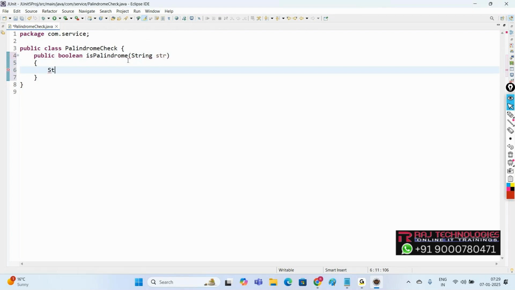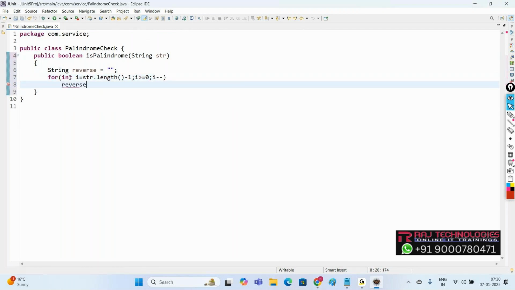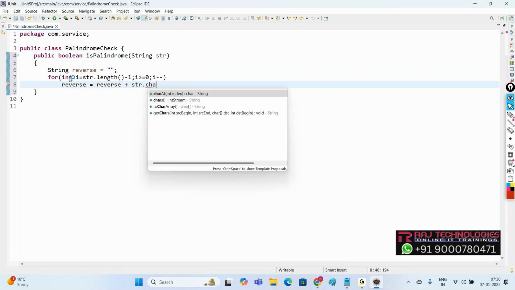Now write the logic here: String reverse equal to an empty string. Whatever string we have taken, we have to reverse it, and that reverse we store into this reverse string. So for int i equal to str.length() minus 1. This is the logic of reversing. I'm not elaborating the reverse logic here. Just say reverse equal to reverse plus str.charAt(i).